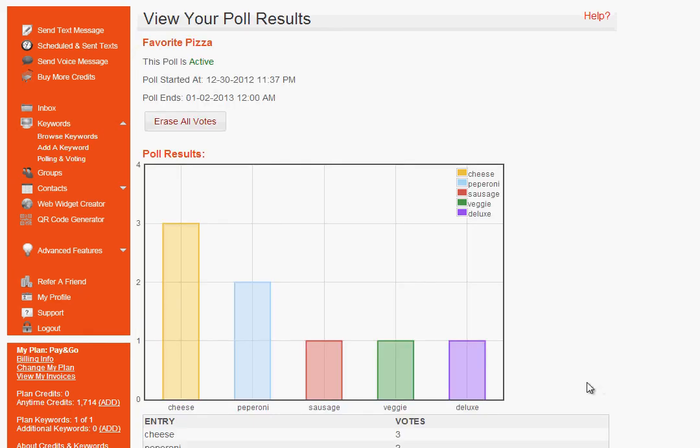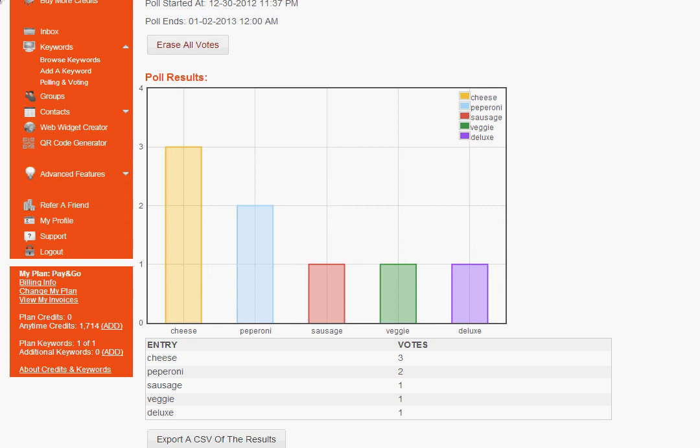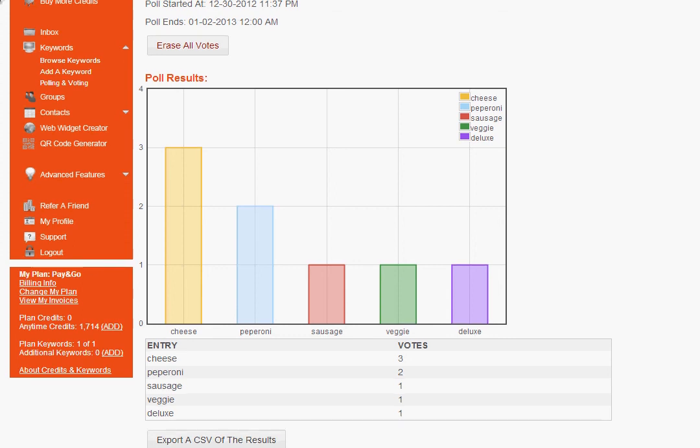So on the View Your Poll Results page, we're going to see a bar graph that shows us the details and the results of the campaign so far. You can see that cheese is in the lead with 3 votes, and pepperoni has 2 in second place, followed by sausage, veggie, and deluxe, which are all tied for third. You can also see a breakdown of the number of contacts that voted for each option. If you're having a lot of votes, of course, this might be very helpful.